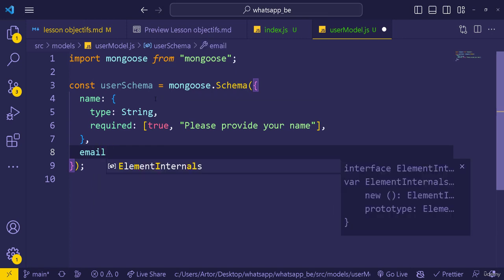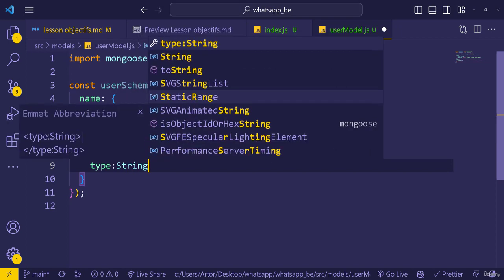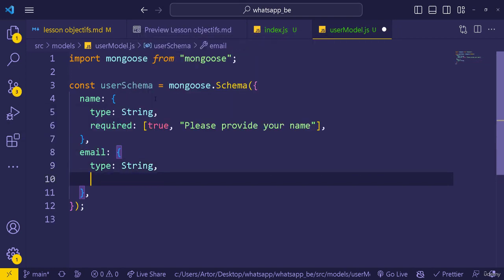So let me go to the email now, and I will define the type to be string. And you see how we'll do the validation. You will respect the commitment on it. So for required, it's going to be also true. And then we'll say, please provide your email address.